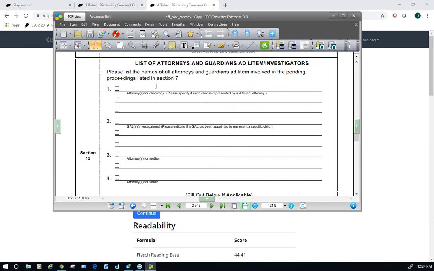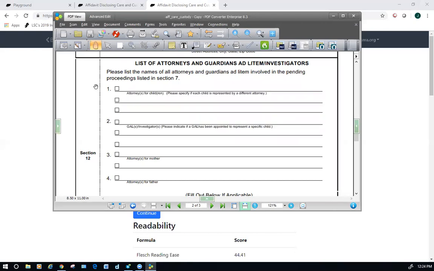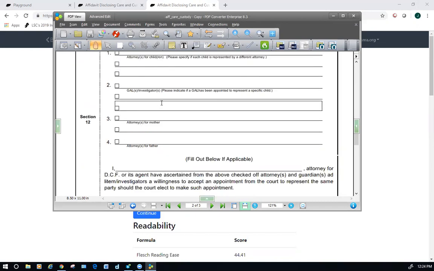It's actually asking which case the attorney or GAL is involved in. It's not the case, it's just the child. Okay, so A, B, and C. And that's the other thing that we'll have to learn at one point, is assigning them A, B, or C, D, E, F. But we can do that later, the way we did the client equals plaintiff or defendant thing. Okie doke. We can do that.